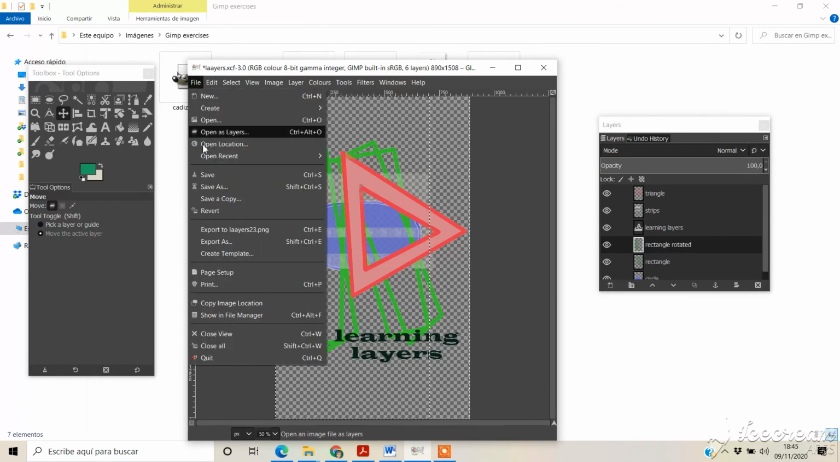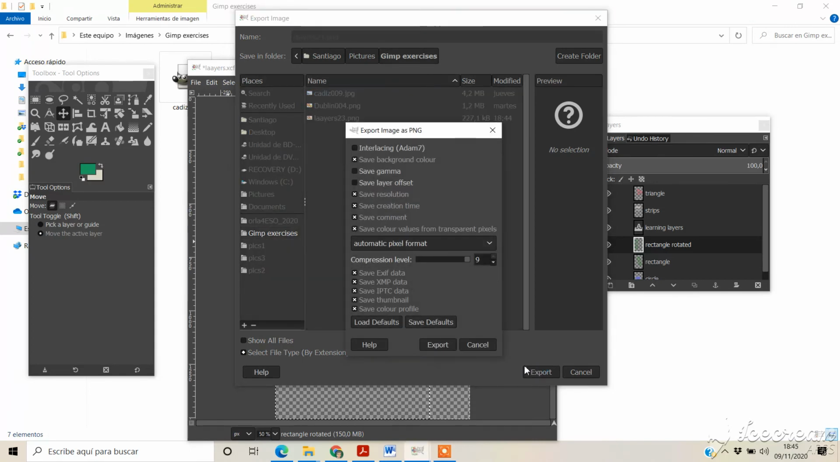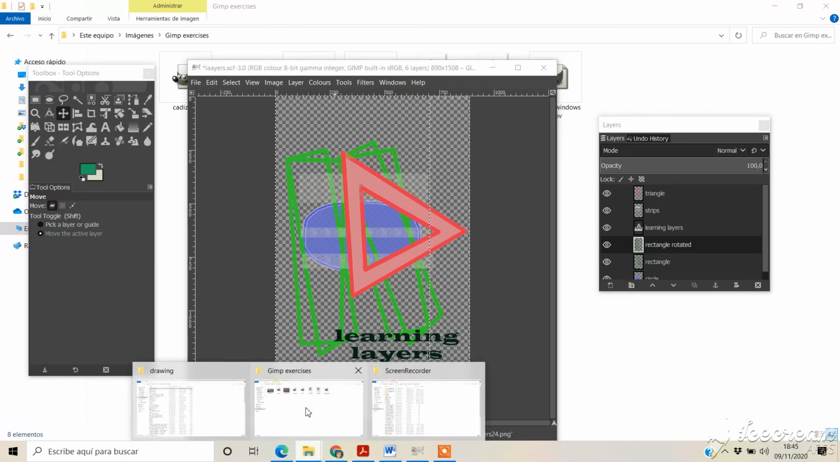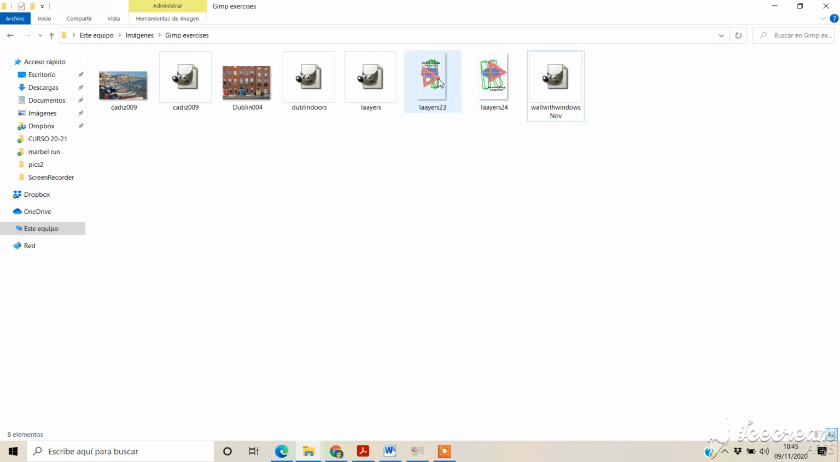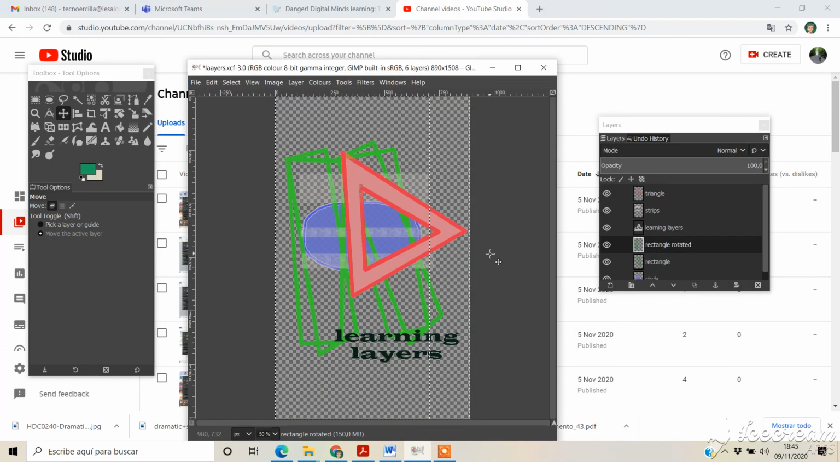So we export it, export as, and then we call it 24. For example, this is the version 24. Export it. Export. What is the result? The result is to have in my Gimp exercises different versions with the group of layers I have created, and this is one of the exercises you have to do. With this I have finished.